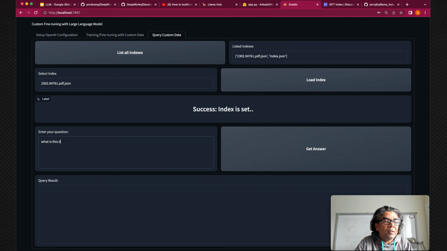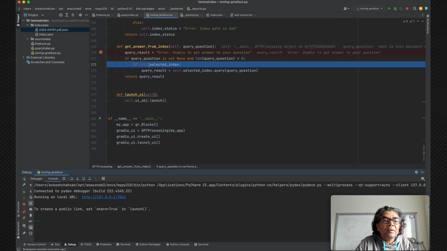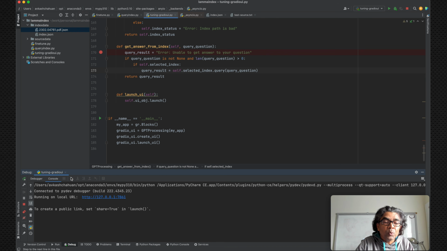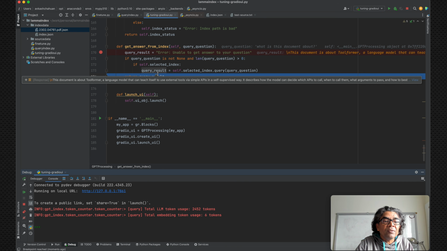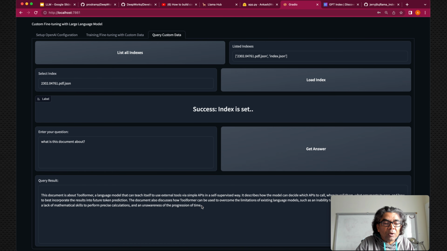So what is this document about? That's the question we are asking, and we are selecting. If the selected index is not none, we are making a request. So when you are selecting the index and passing the query, that's where the call to the backend is going to happen. The API key will be used to make this call. And as you can see, we made a call to OpenAI, and we have got the result back here. And this is the result which will be sent as the output. Let's run it. And here's the output of our.